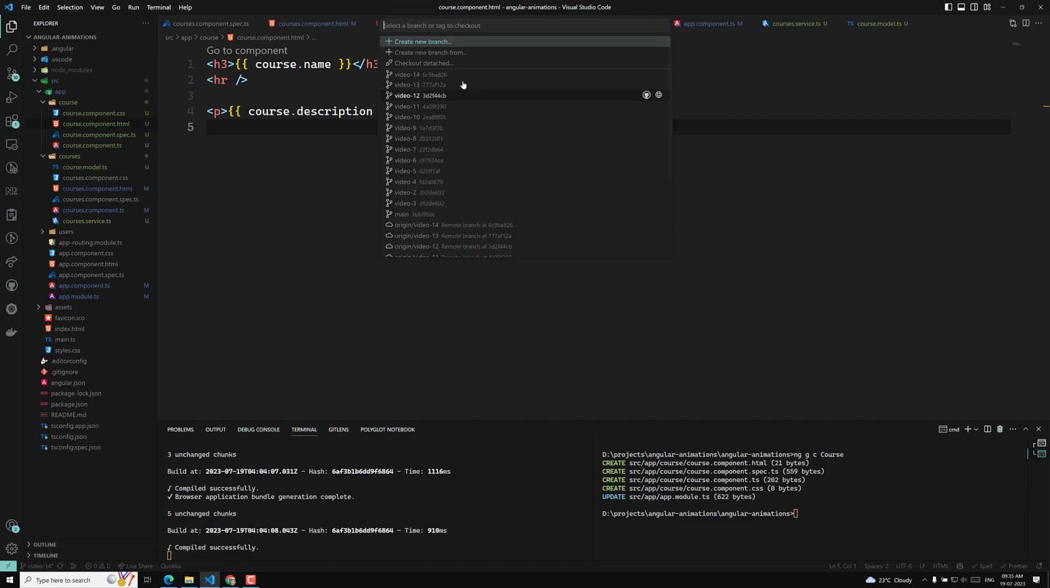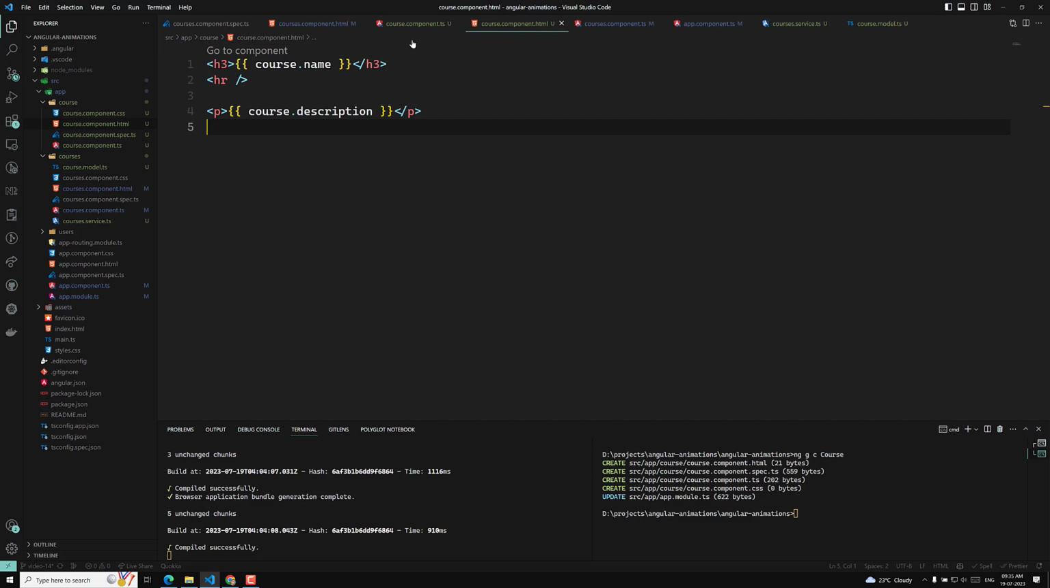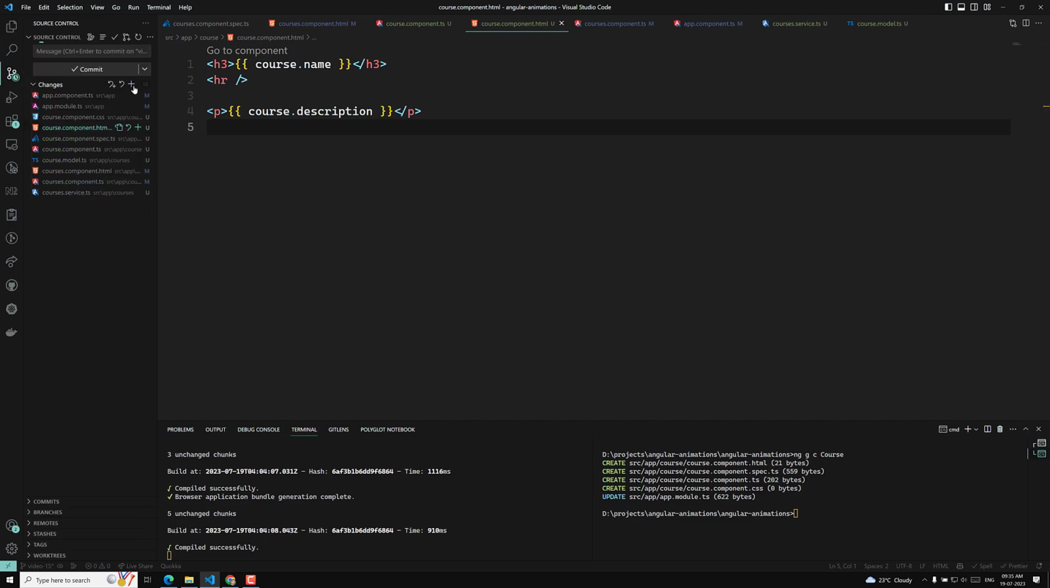I will commit all this code in a new branch, that is video-15. So this is getting the course data. Okay, so I will add a commit message like courses initialization, courses data populated, or whatever it may be. So I am committing this code.